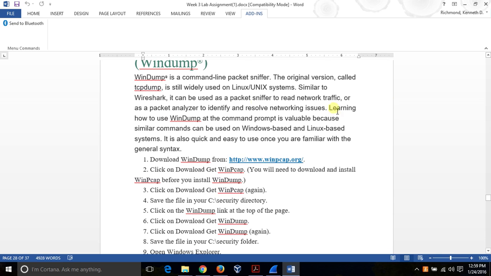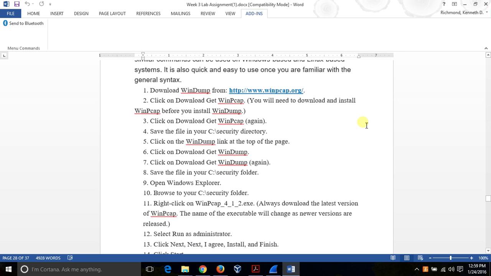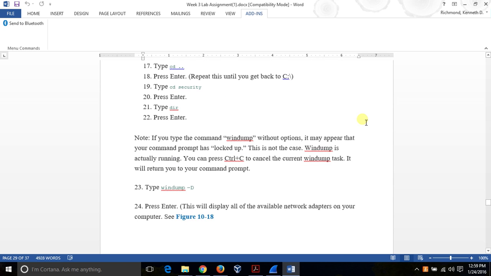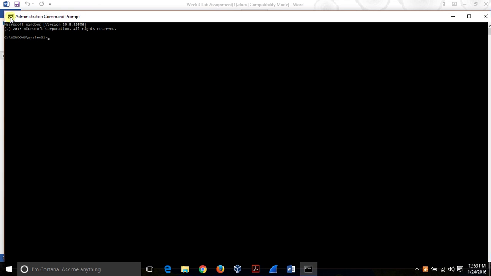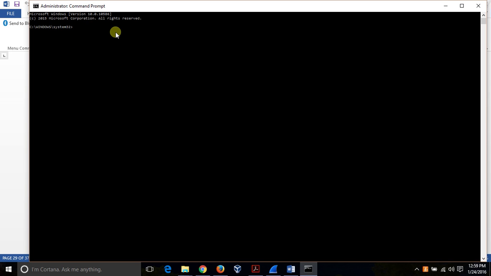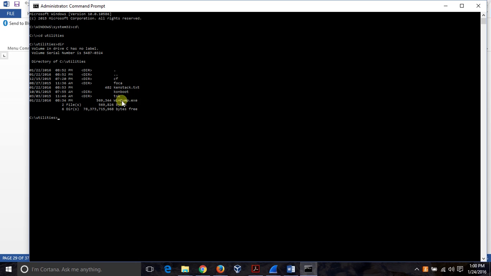WinDump does require WinPcap, but earlier in the assignment we installed Wireshark, which also should have installed WinPcap as part of the process. To get down to WinDump, the first thing to know is that WinDump requires running in Windows 10 as an administrative command prompt. So we will launch an administrative command prompt and accept it. Now if we browse to the directory where you extracted it, in my case the utilities directory, you can see it right here.